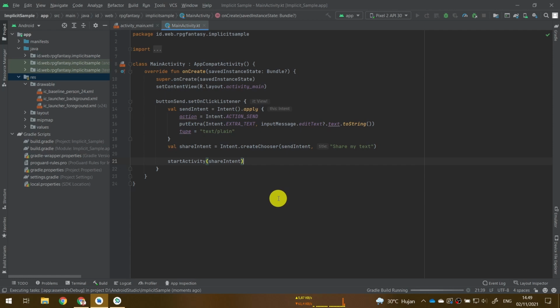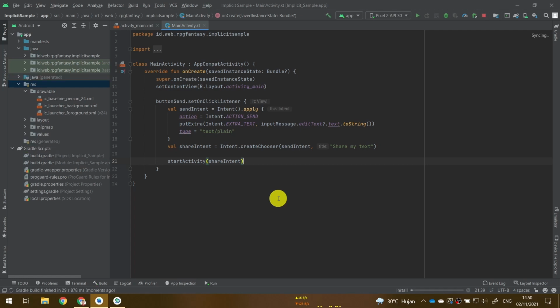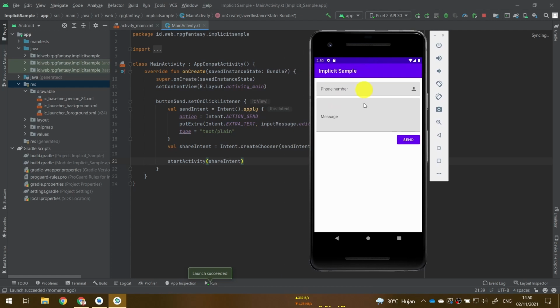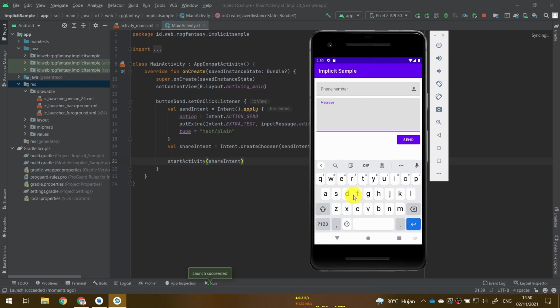Hit play and wait until your application is installed either in your emulator or your device. Okay, I think my application is installed. Then I will type some message here, maybe simply hello Android. Then I will tap send.